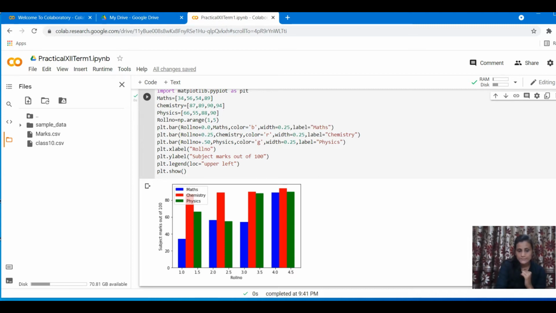After these three lines, plt dot xlabel. xlabel means what you want to print here on the x-axis, what values you want to specify here, that is roll number, so we are giving just a name for the xlabel, this is roll number values. Then ylabel, we want to write subject marks out of 100. Then plt dot legend. What comes from legend? The corner, this corner, which color is for which subject. And the subject label you have to write. If you skip this, the legend will not be created.